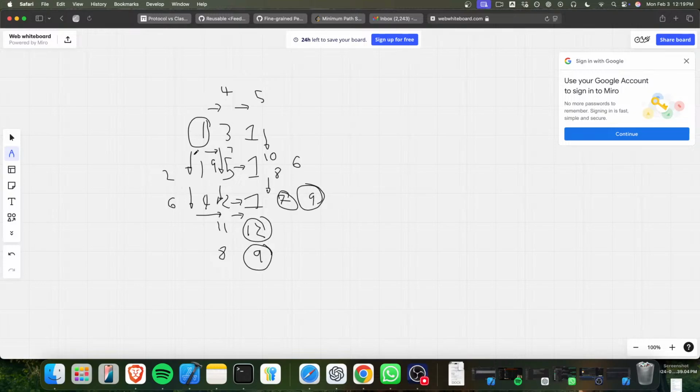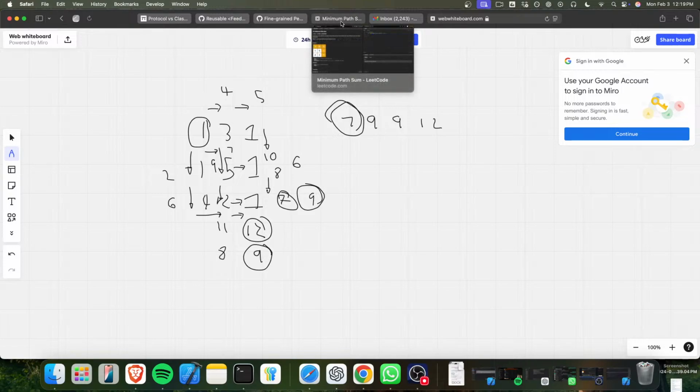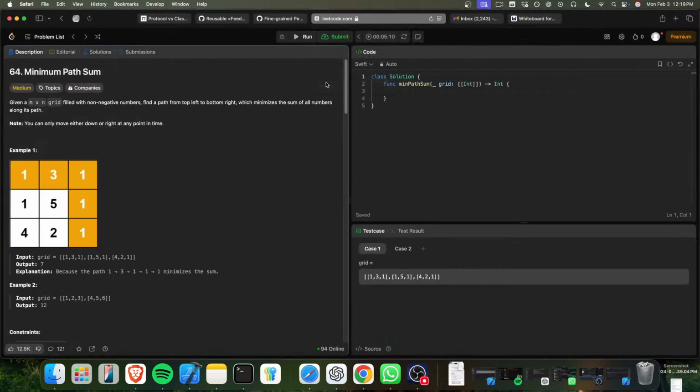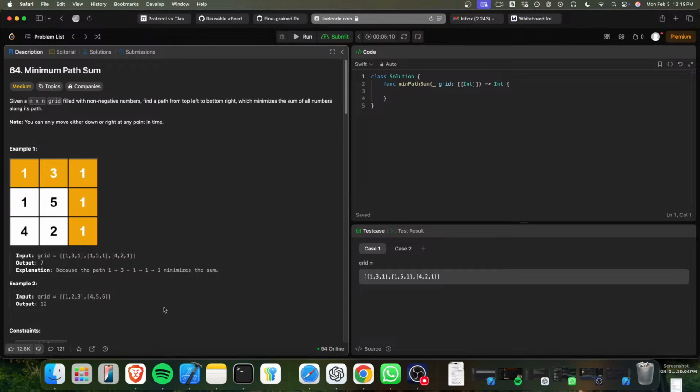So let's see, have we exhausted all our combinations here? We have. So we have 7, 9, 9, and 12. So that means our minimum element is going to be 7, right? And that's the answer that we're supposed to get.